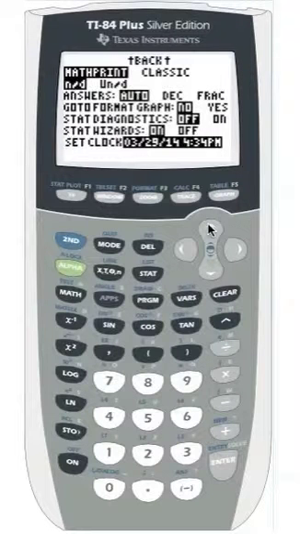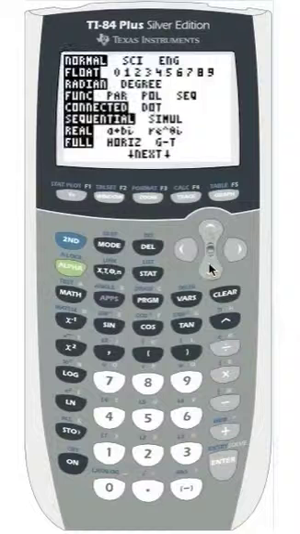I'm going to press the down arrow key to move my cursor to the top of the first mode menu screen, and the blinking cursor is over the normal setting in the upper left corner of the screen. I'll press the right arrow key once to highlight SCI, which is the scientific notation setting in the mode menu. Notice that the cursor flashes over SCI, but normal is still highlighted.